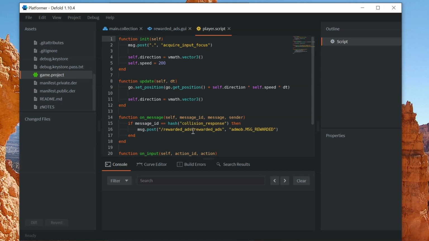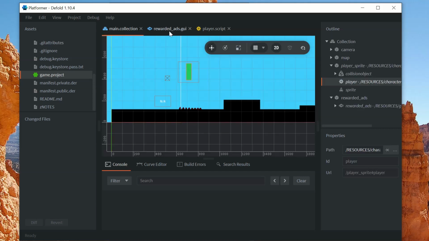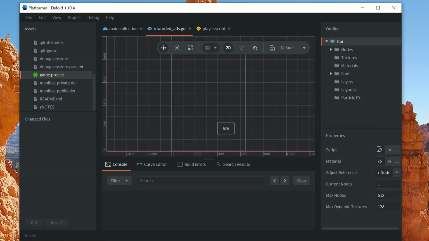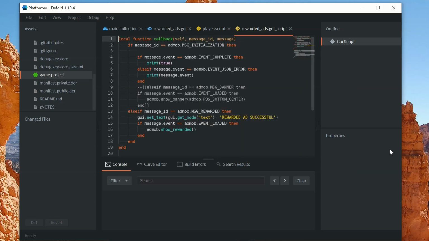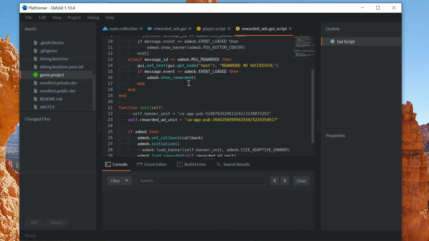So once the player sends a collision response when it hits the spikes, it's going to send a message to our rewarded ads GUI, for the message rewarded AdMob section of our callback function. So let's go here, and we're going to open up our rewarded ads.